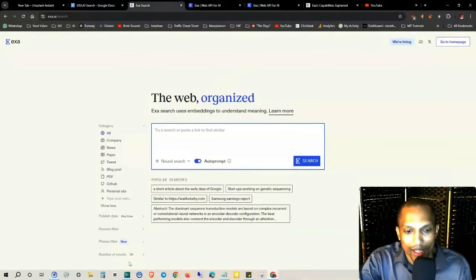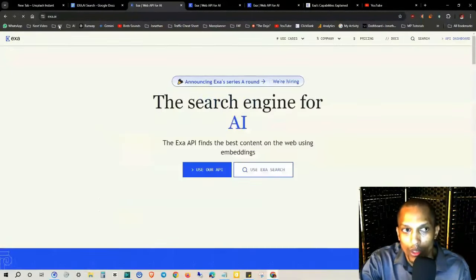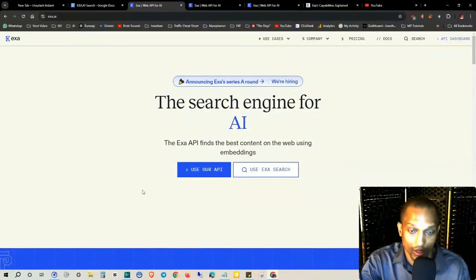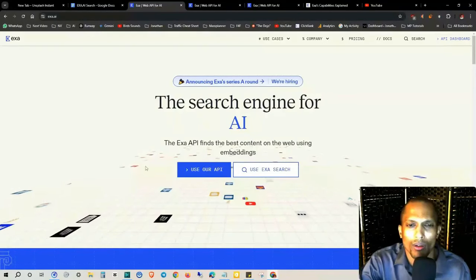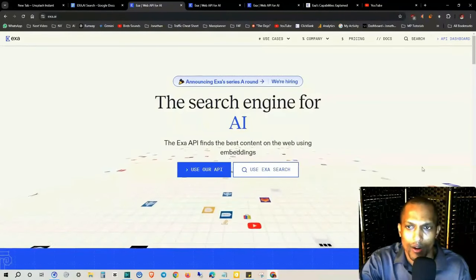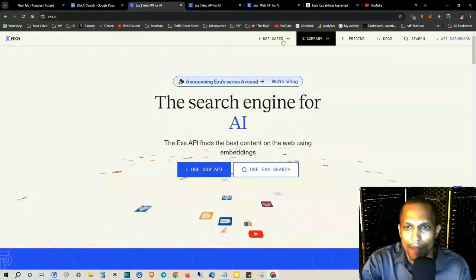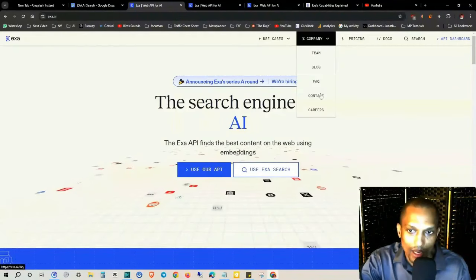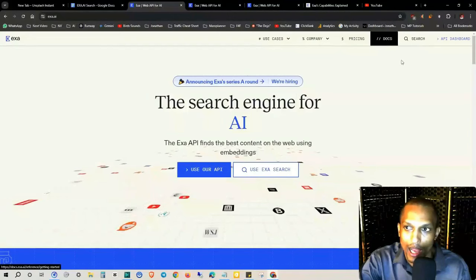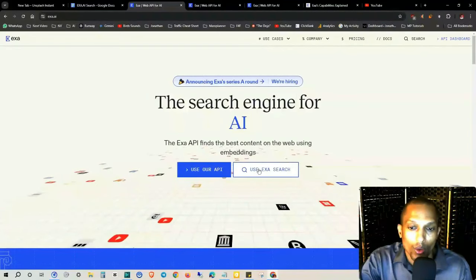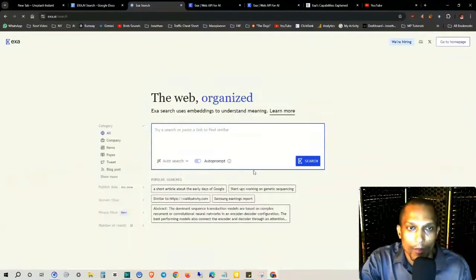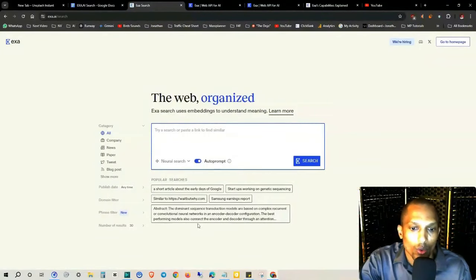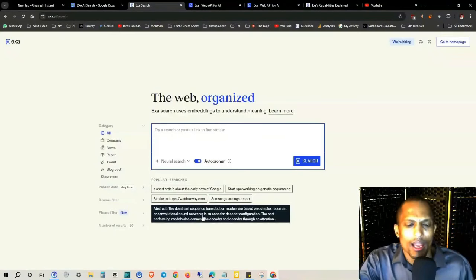So let me show you exactly how that works. It actually looks like this. So I'm going to go to the home page and show you what you'll see when you type in your URL. When you click on the link, it'll be right in the tools and resources below. It'll take you to this page right here. Now at the top right, you have the use cases, the company information, pricing, docs, etc. But what we're going to do is just click on where it says use EXA search, and then it's going to take you here. Now I'm just going to use one of their pre-written examples here.